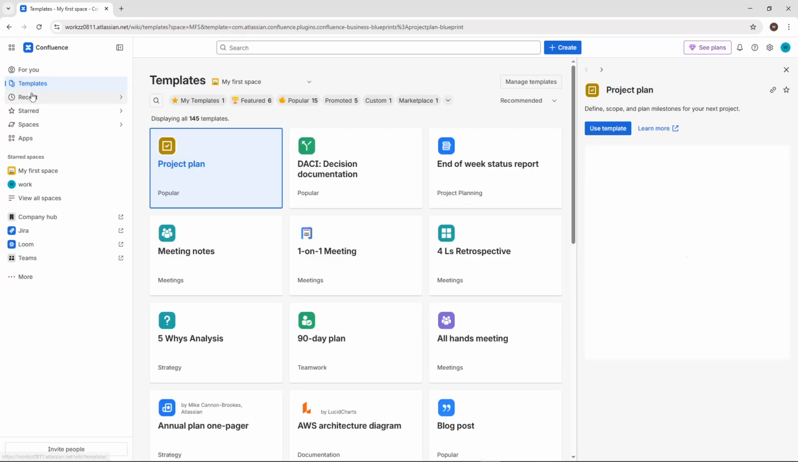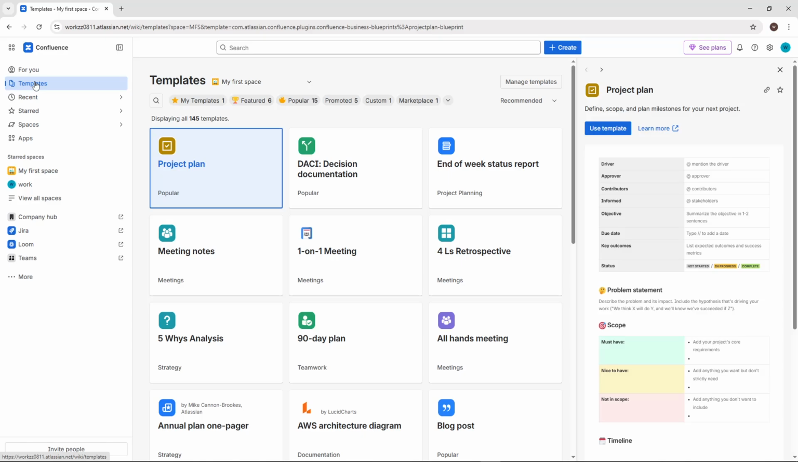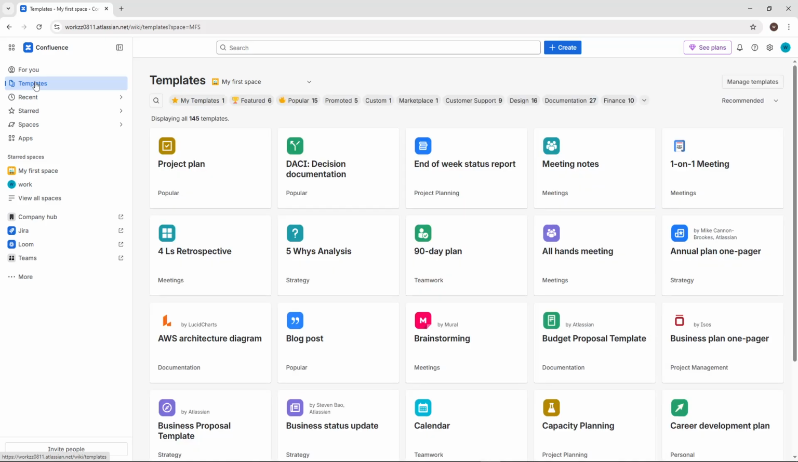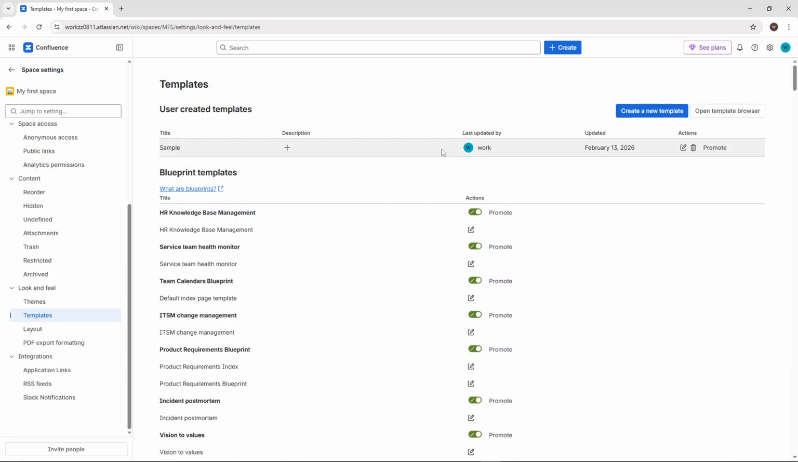If you need to tweak anything, return to Space Settings, open Templates, and edit the existing template. Save your changes. They'll apply to pages created in the future. Existing pages won't update automatically, so plan revisions carefully. And, before rolling out changes to your team, create a small test page to be sure everything works exactly as intended.